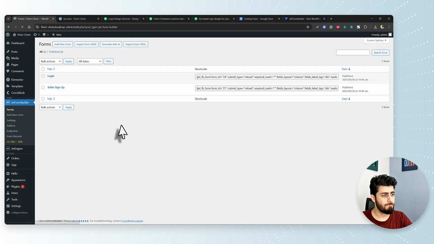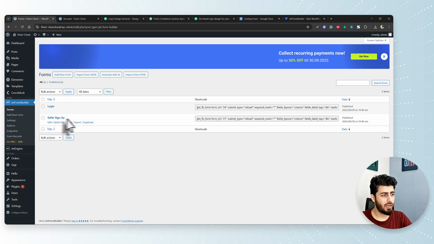Now we do have two forms, and now where these two forms should appear. These two forms need to appear on specific Elementor pages. So in the next video, I'm going to work specifically on the login and sign up pages, and then we will start working on the account page as well. So that's it for now.